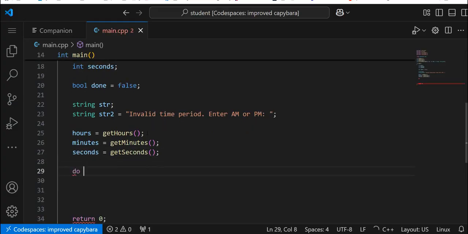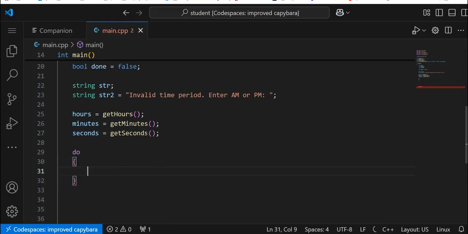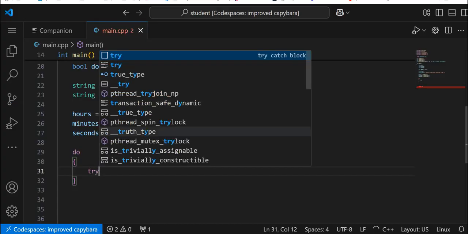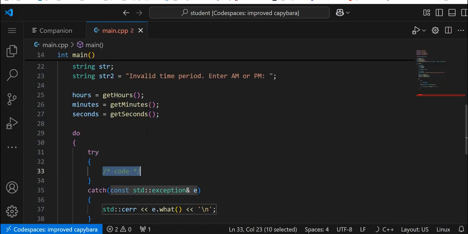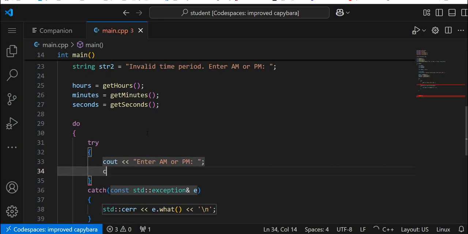Do. And we've got try. And we've got cout, enter AM or PM. Then we'll have string str.